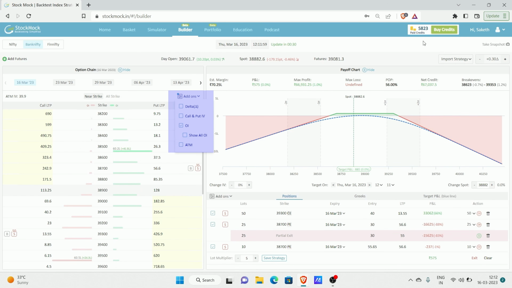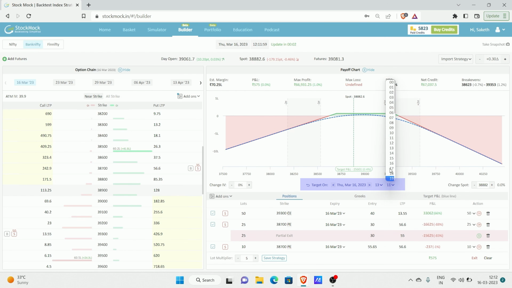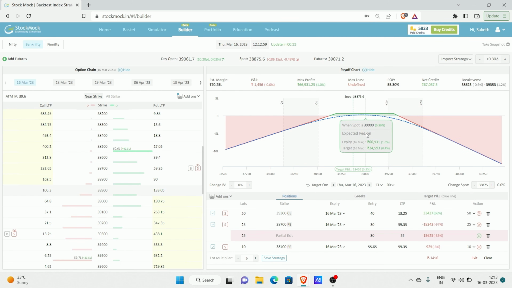Now I'm also going to tell you one more feature of the StockMock Strategy Builder. That is this blue line. Right over here, you can see a blue line. Apart from that, you also see an entire payoff graph. So I'm going to tell you what is the use of this particular blue line. Let us say I am having this position till 1 o'clock today, right? So I want to hold this position till 1 o'clock. This blue line is going to show me what is the expected profit by 1 o'clock.